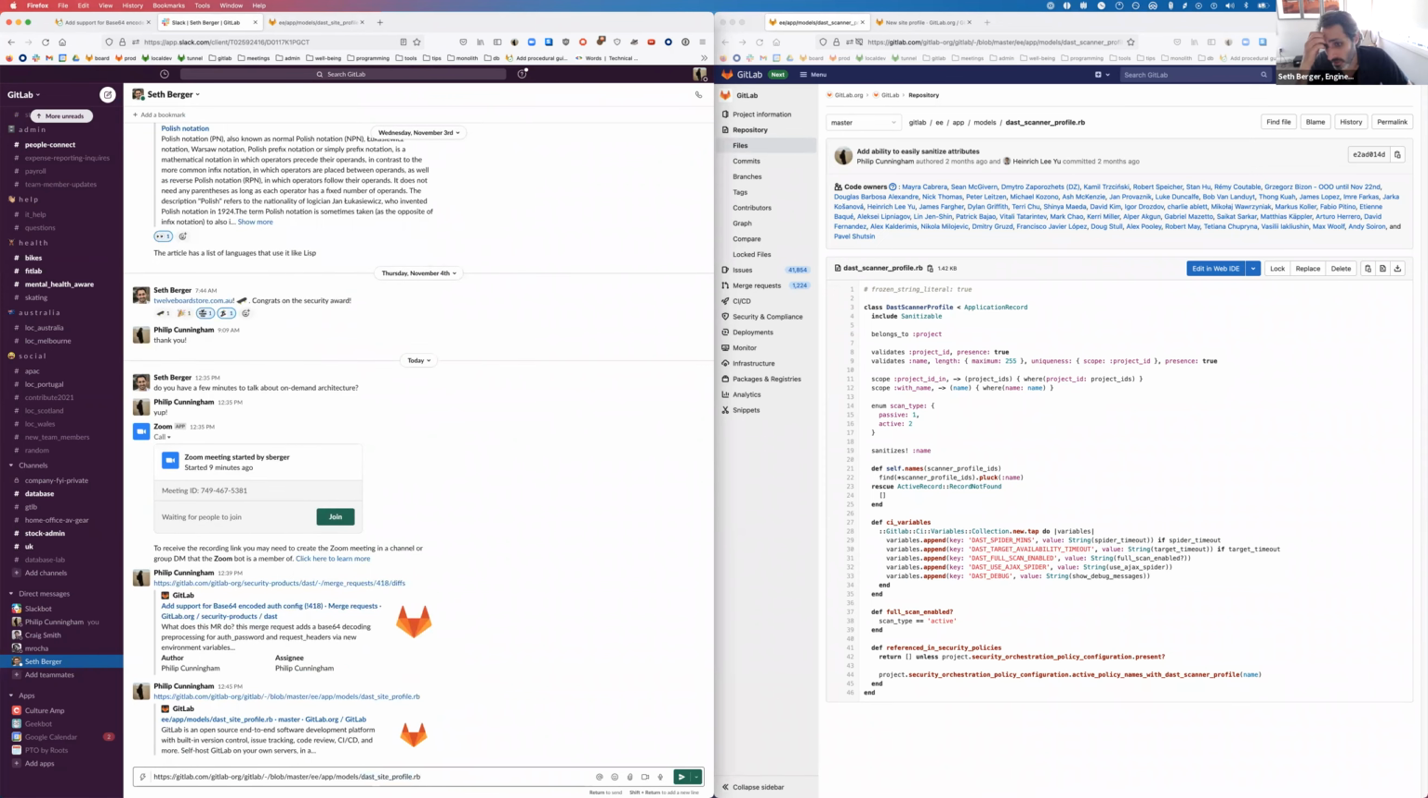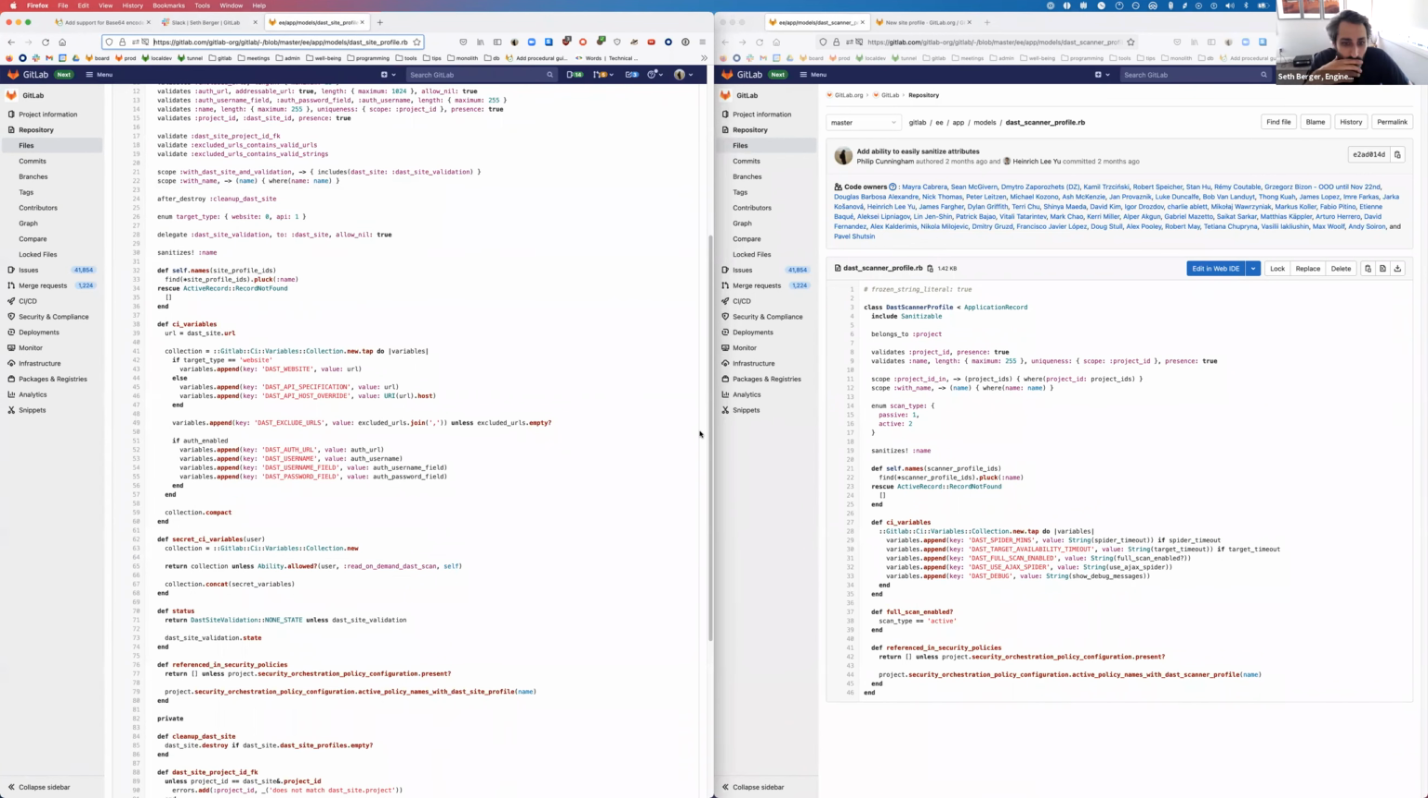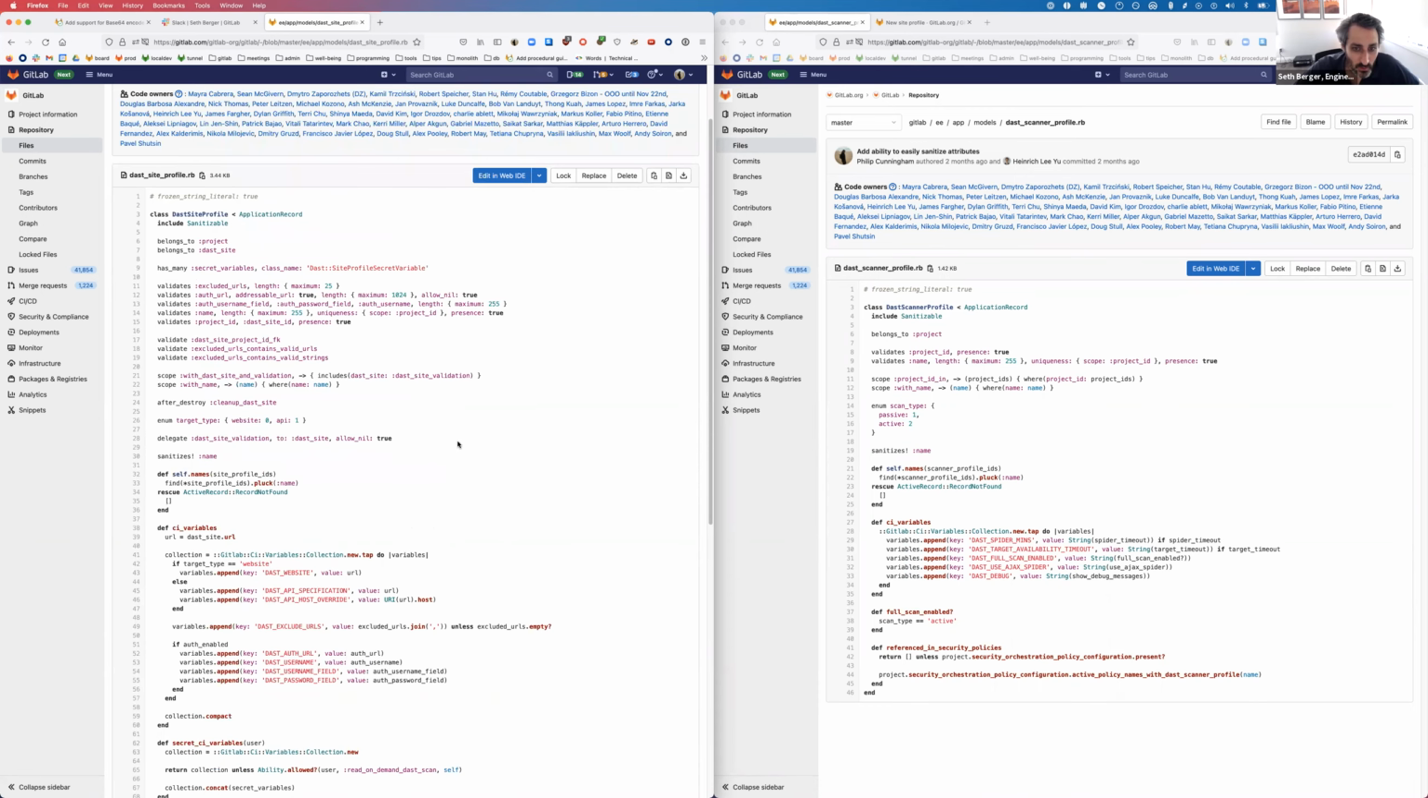And then the DAST scanner profile. So in both cases, it gets CI variables, and where is it pulling those variables out of? Because those are associated with a full profile, right? That's being saved in the database. Yeah. Like those auth_URL and auth_username, they all correspond to fields in the database. Okay, for this model.